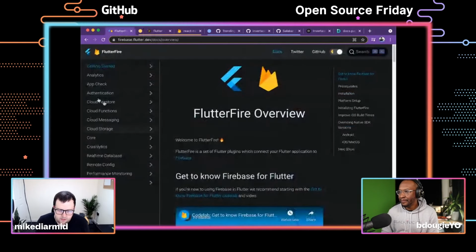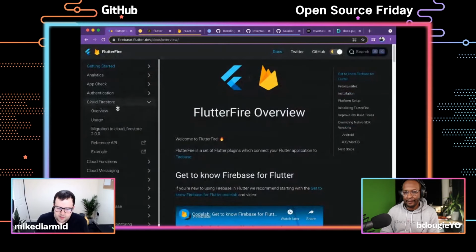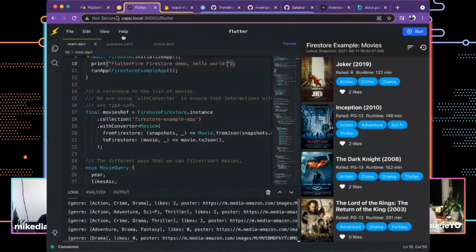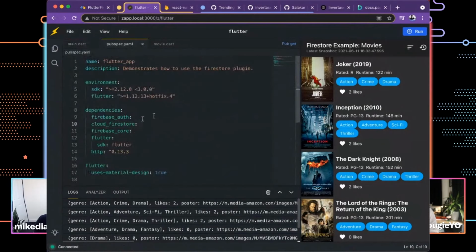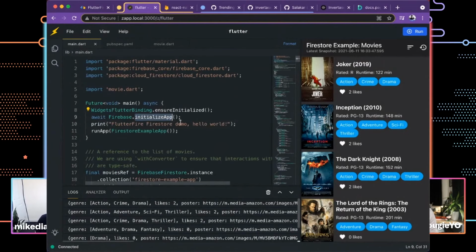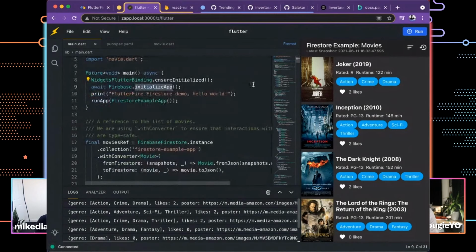In this demo, I'm using the Cloud Firestore library, which is a NoSQL database that scales really well, infinitely scalable. It has real-time support, and integrating it in your Flutter app is pretty straightforward, really. You just install the package by adding Cloud Firestore to your pubspec. Obviously, you need Core as well. And then you initialize your app, and you can build out an application from there.